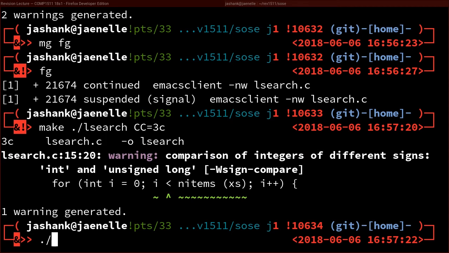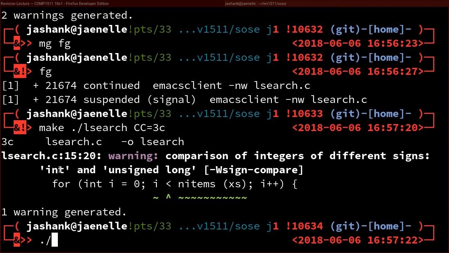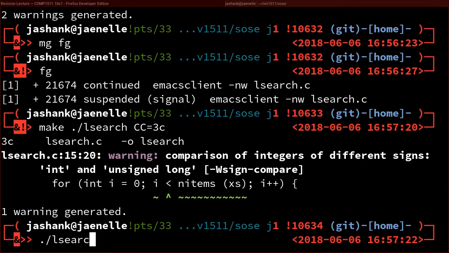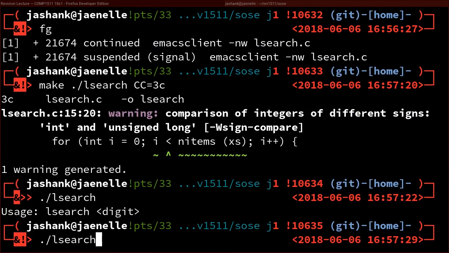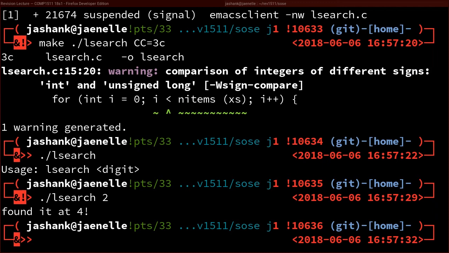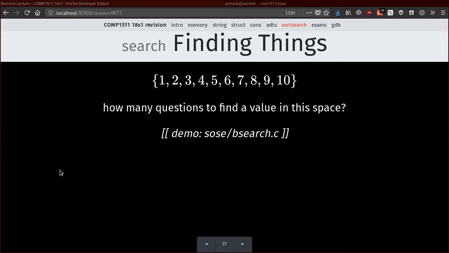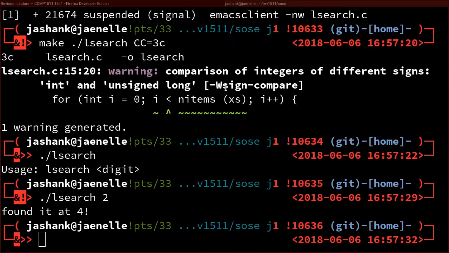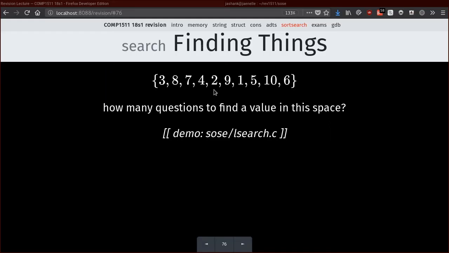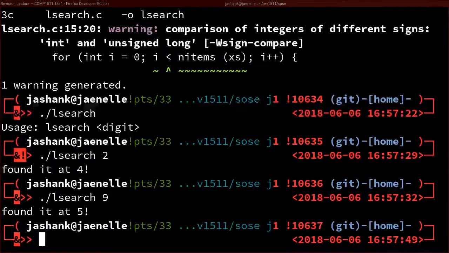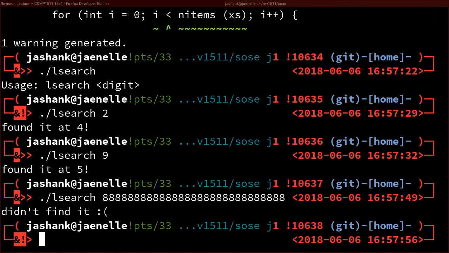Okay. This is whinging because I'm comparing values of different type. That's fine. Else search now actually doesn't crash. But if I say I'm looking for 2, I say, well, I found it at 4. Whoops. And what value are we looking for? 2. That is index 4. That works quite well. If we're looking for 9, excuse me, that'll be at index 5, etc., etc. If I'm looking for a value that is not in this list, it won't find it. Amazing.